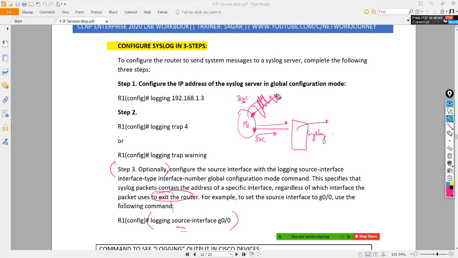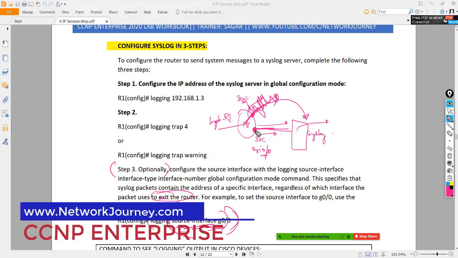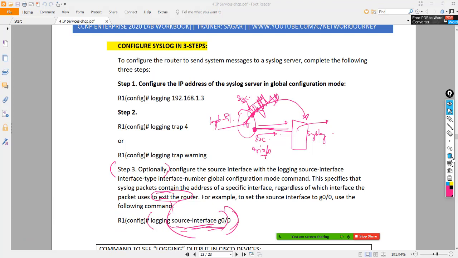If you want to avoid those confusions, you can configure a loopback address. Or this existing outgoing interface which directly connects to the server, let's say this is 0/0, you can set as source for all the syslog messages. So no matter if your traffic is still going in this direction, since you have this command, the source will be this interface. It's an optional command, it's not required for syslog to come up.